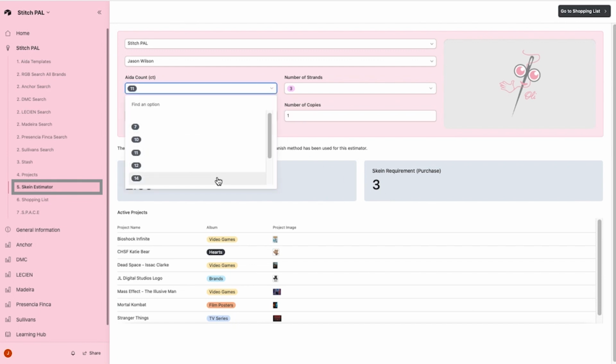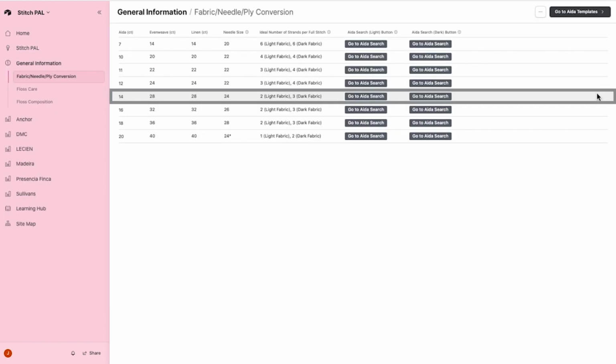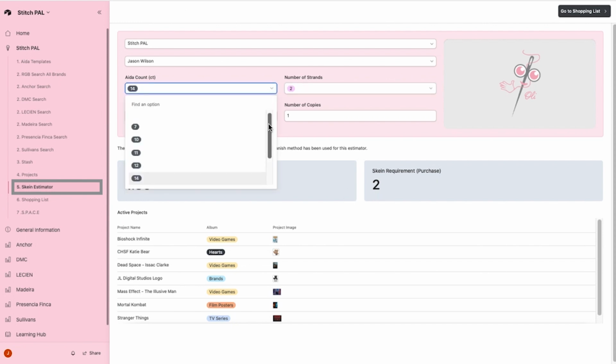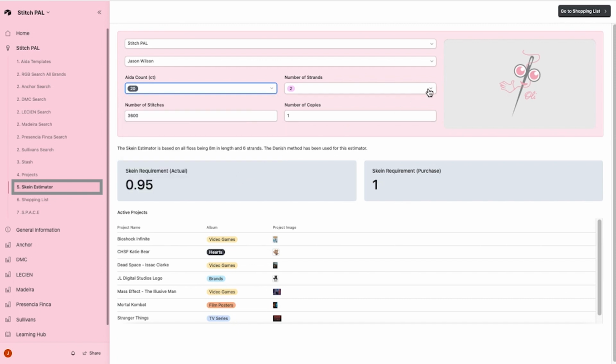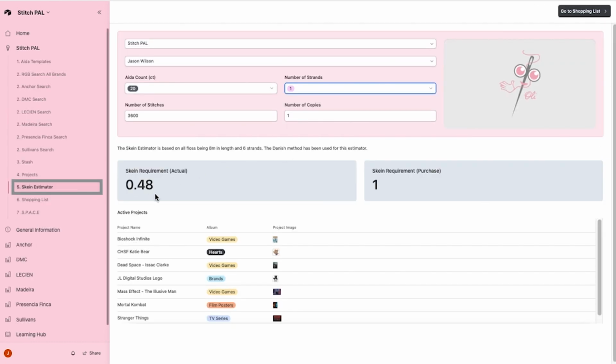I will change the Aida count to 14 and the number of strands to 2. The Skein Estimator calculates in real time as you make changes. One last example. I will change the Aida count to 20 and the number of strands to 1. I will now use the project JL Digital Studios logo and set the Aida count back to 11 and the number of strands back to 3.